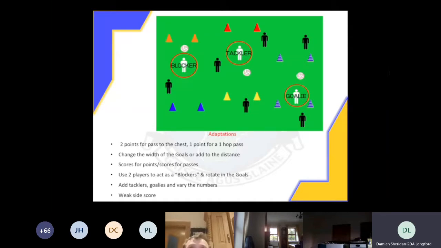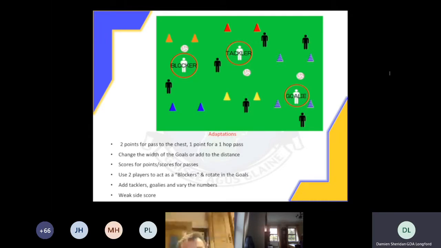The best thing about this game then is that you can use an array of skills for this. The fist pass, high catch or solo. So, for instance, if we're an underage coach and we want to use the fist pass, we can use all these progressions up there and just use the fist pass.